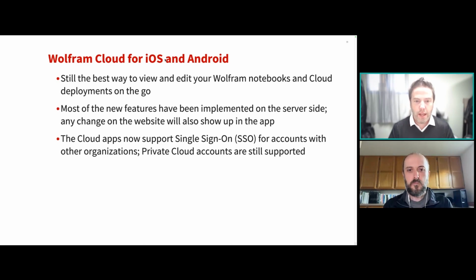One change that has happened since the last time we talked about the app at a tech conference was that the Cloud app now supports single sign-on, if you have an account with some other organization for which you have single sign-on with us. It'll just work if you sign into the Cloud app. If you have a private cloud, then you can still sign into your private cloud account as usual.